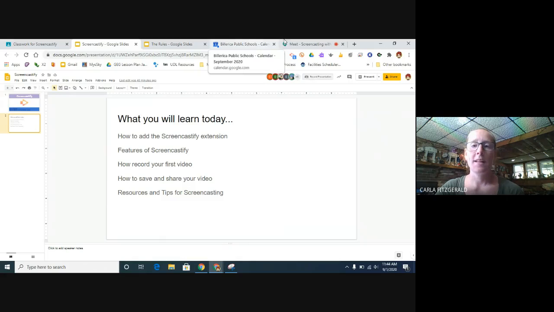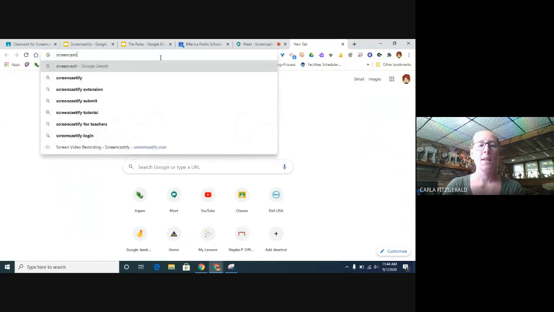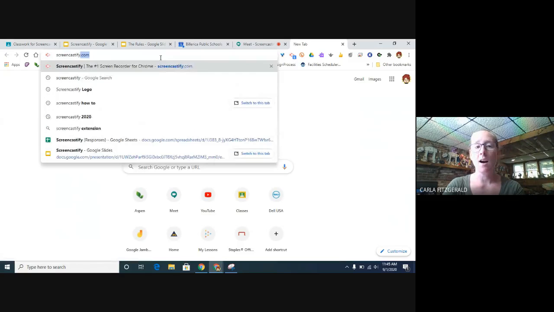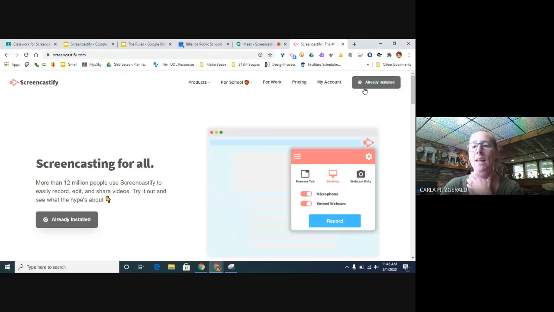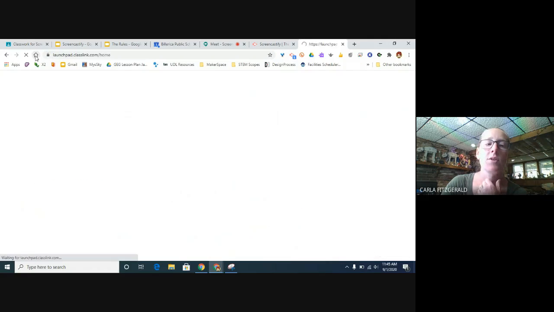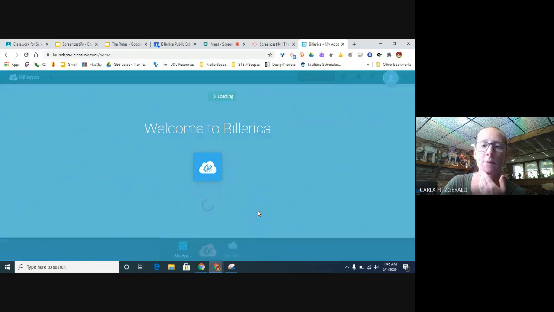So first step is how do you get to Screencastify? I put a link to Screencastify in Classroom. You can either go to screencastify.com to get the extension, and it's usually in the upper right-hand side of the screen if they haven't already changed it. Mine says already installed because I've already installed this app. It's also up here. And I believe they've also added it to our Launchpad class link. So it's in multiple places for you to go.